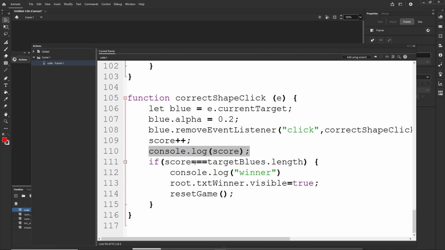the score, we are comparing score with targetBlues.length, because if we are going to generate 5 shapes, then the score needs to be 5. If we are going to generate 3 shapes, score needs to be 3, and so on. We already explained this a couple of times. We are console.logging winner. We are making root text winner visible to be true, and we are resetting the game.